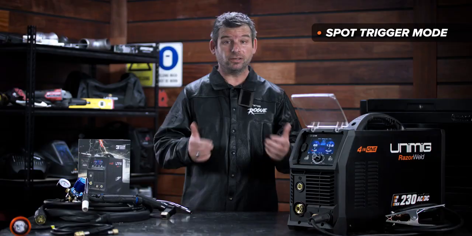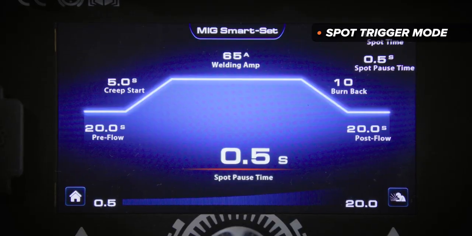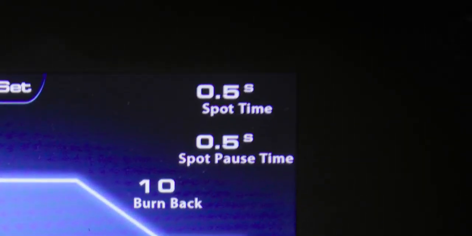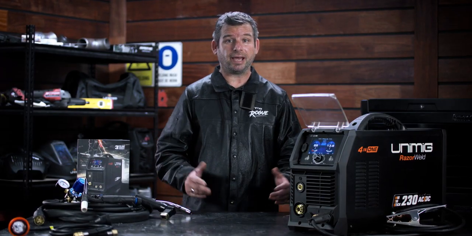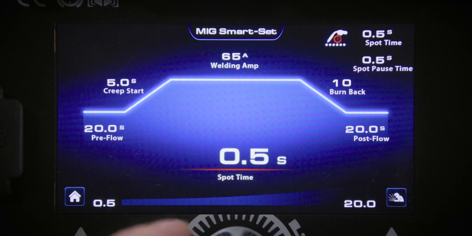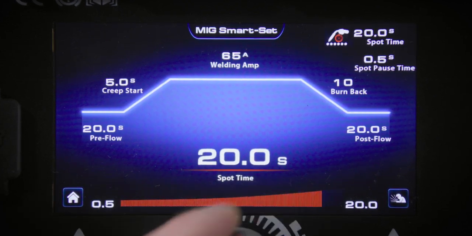In the spot trigger mode, you'll have the same settings as 2T and 4T, but you'll also have the spot specific settings, spot timer and spot pause timer. The spot timer lets you set how long the spot function will run between 0.5 seconds and 20 seconds.